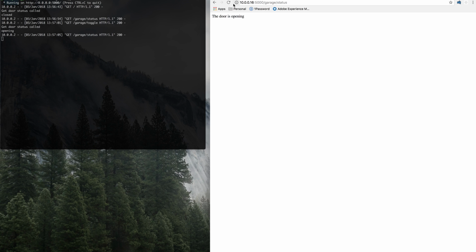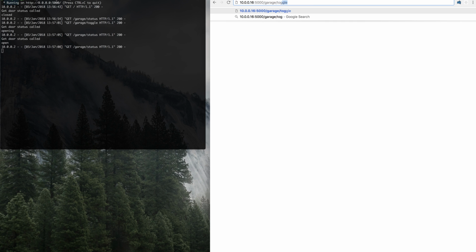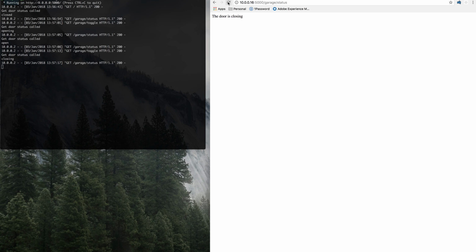If I hit status again, it will tell me it's opening. I refresh and it's all the way open now. If I hit toggle again, it will close it. Go back to status and it tells me it's closing. It opens a lot faster than it closes, so we refresh it a few times and then it finally tells me it is closed.